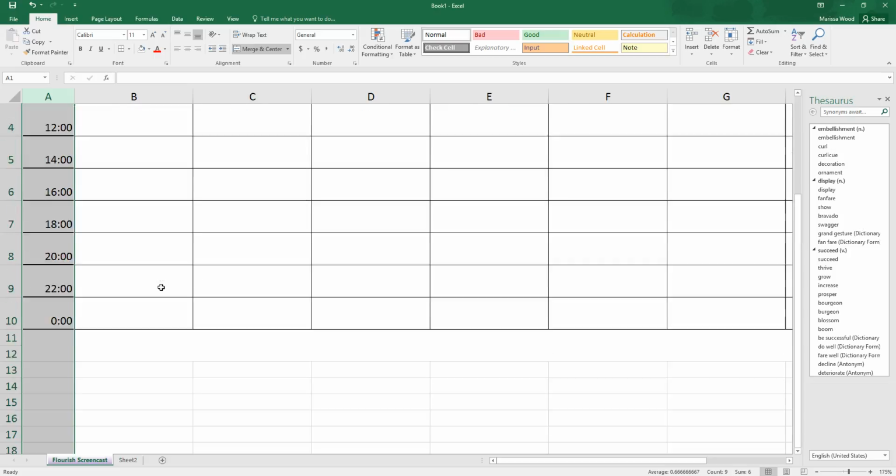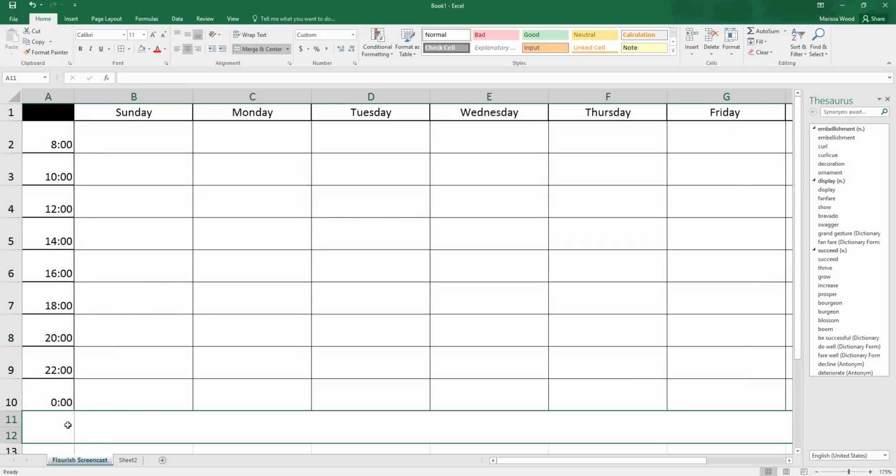Why that line is there, but it bothers me right now, but it won't be printed.